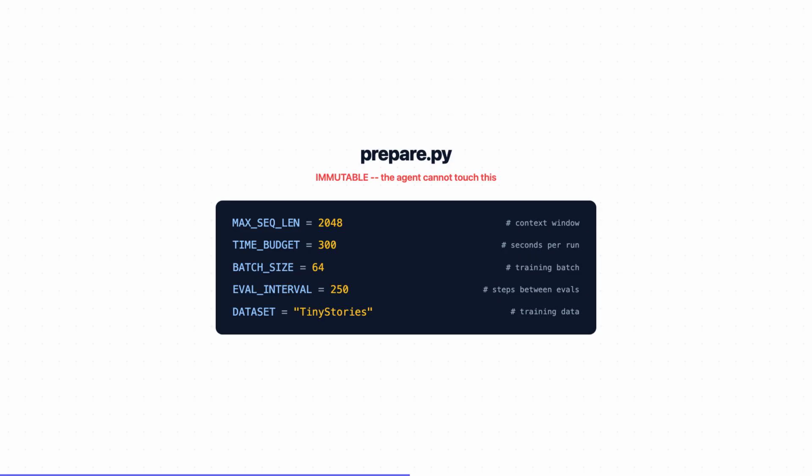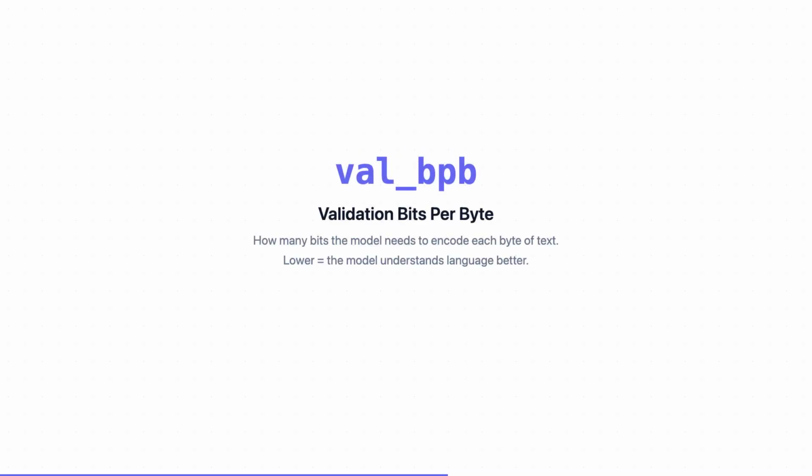Now, let's take a look at prepare.py. This is the file the agent cannot touch. It's the fixed ground truth. It defines 4 constants: max sequence length, time budget, eval tokens, and vocab size. It handles the data pipeline. The training data is Karpathy's climb mix dataset on Hugging Face, 400 billion tokens of shuffled web text, split into over 6,000 Parquet shards. The tokenizer is a custom 8,000 vocab BPE trained using a Rust-based library called rustbpe with GPT-4 style split patterns. And most importantly, it defines the evaluation metric, bits per byte or BPB.